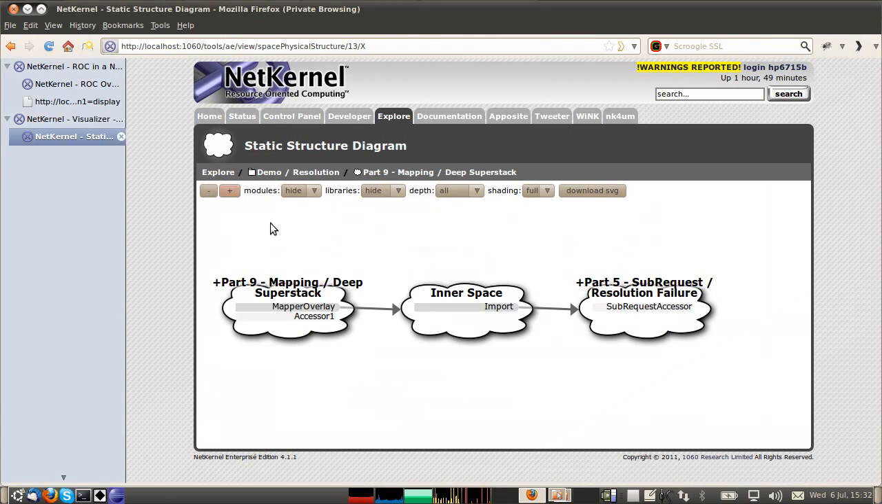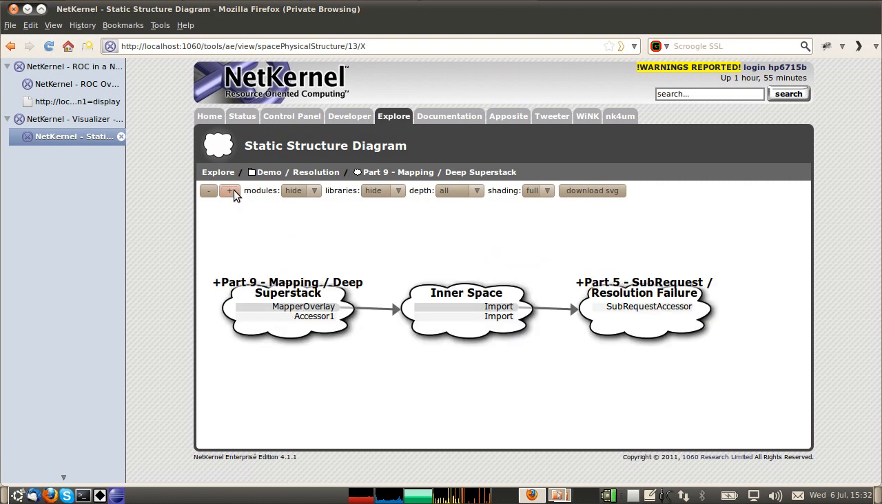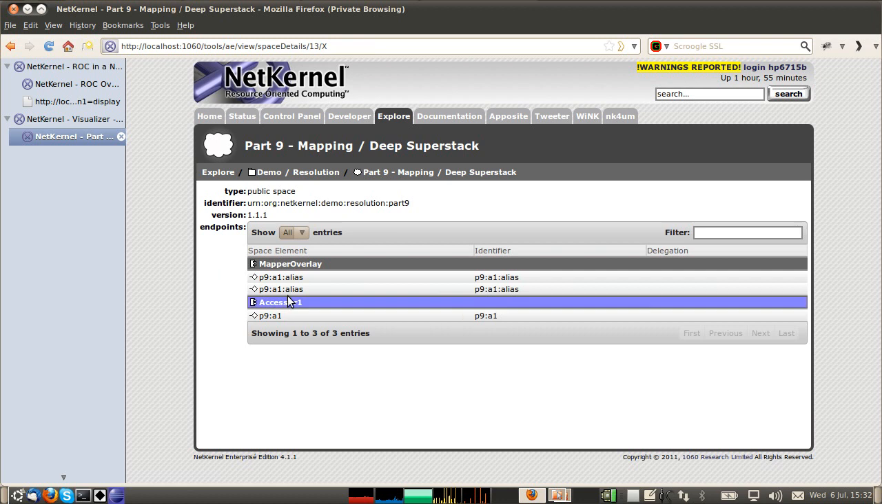So let's go and look at the space diagram. Let's reload that page. And what do I have here? I have a new mapper configuration. I've got an import, I've got another import here. If I look at the details of this space, we'll see that I've got two logical endpoints implemented by the mapper overlay.